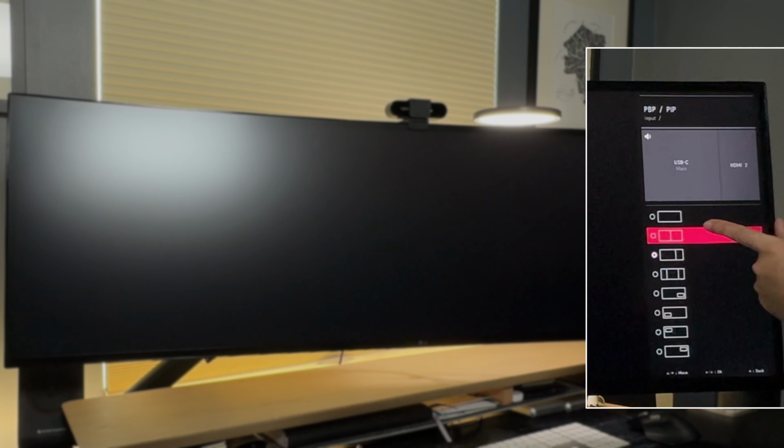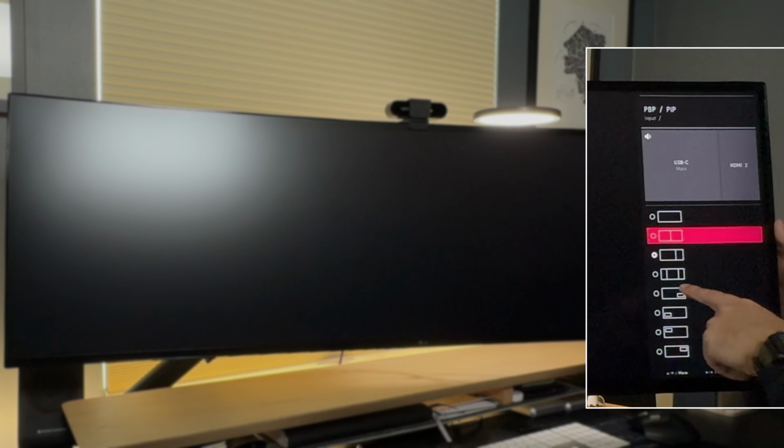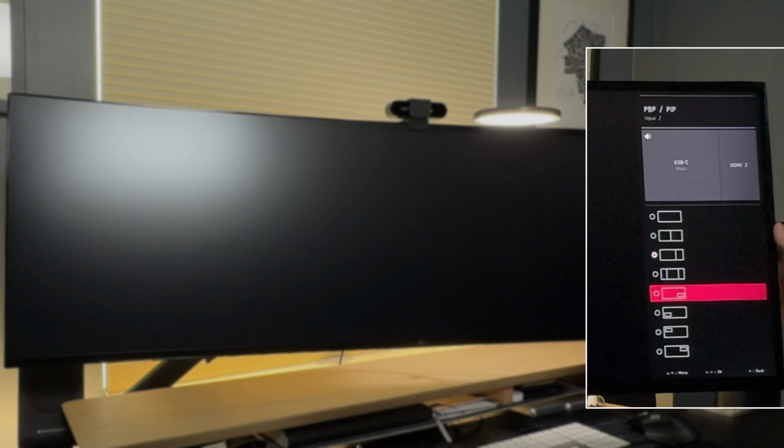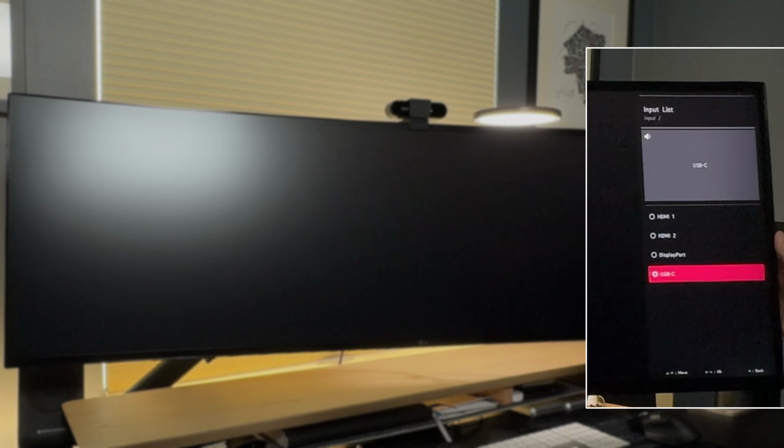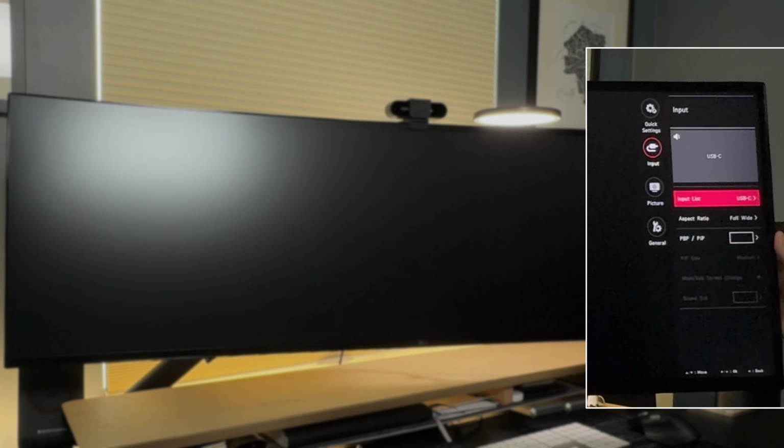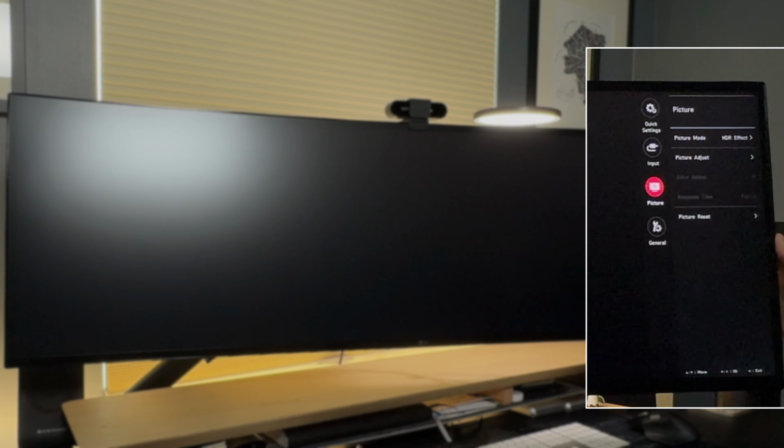So you can do like a half screen, third of a screen. You can have it set up like this. You can have it small on the side, small on the other side, top, bottom. So you can set this up differently if you want. And as you can see, let me show you the input list: you have your HDMI 1, HDMI 2, and your display port. I'm using the USB-C for this particular setup, but you have all those different options in the back. But I'm pretty sure you can only use 2 of those at once if you want to use the picture-in-picture.